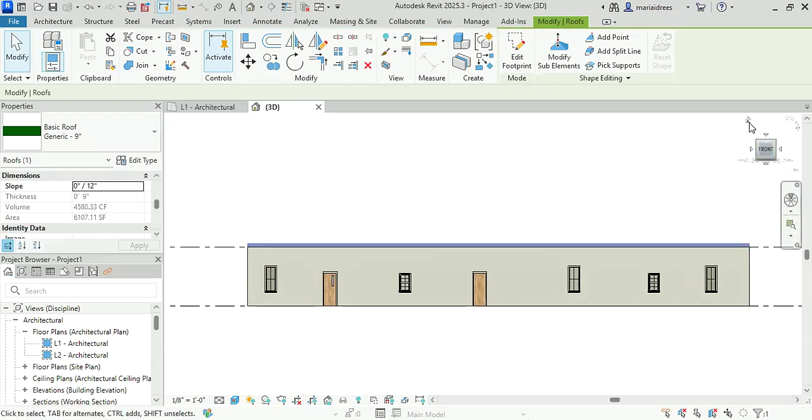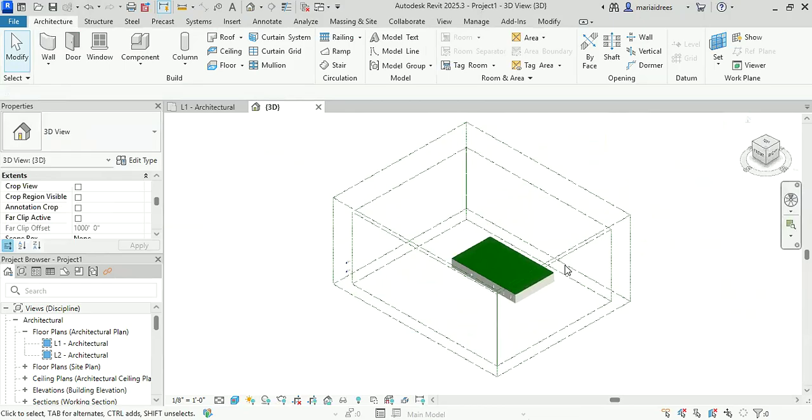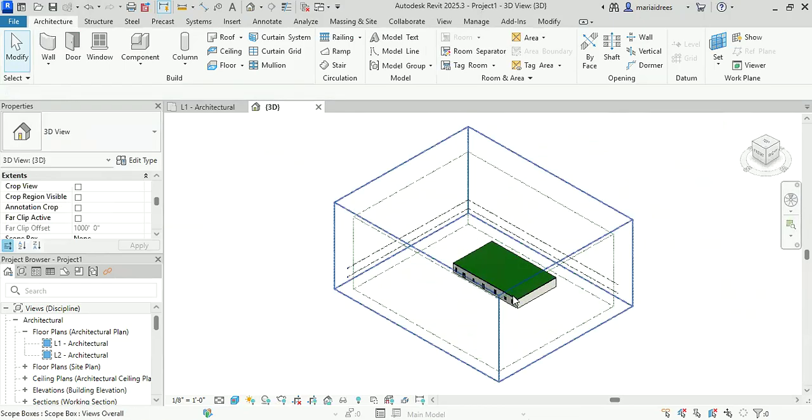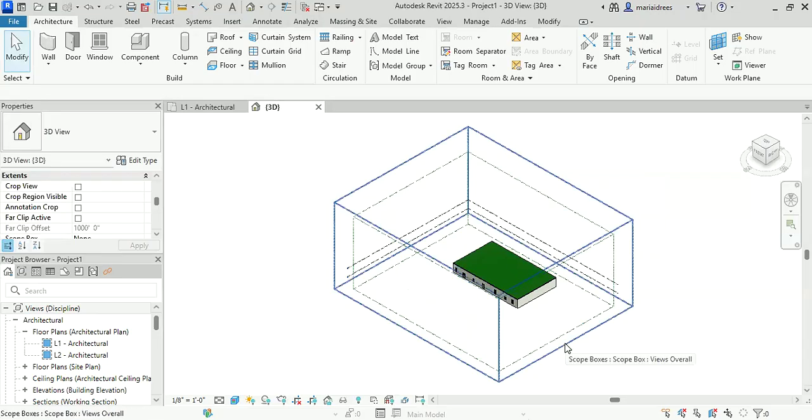Now you can see from the 3D view that our house is complete and it has doors, windows, walls, and roof. It may have any number of walls and doors, even windows inside and outside on the other sides. It depends on you.